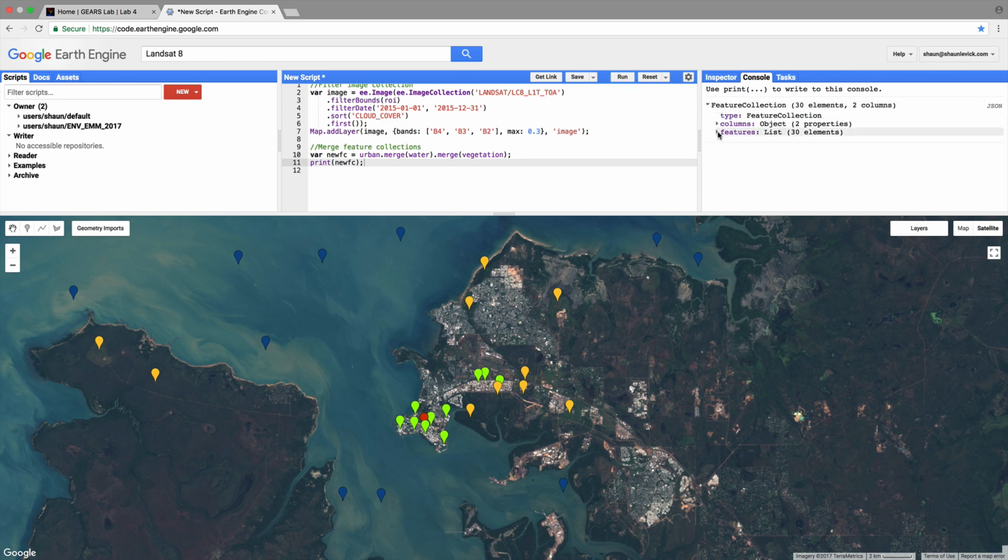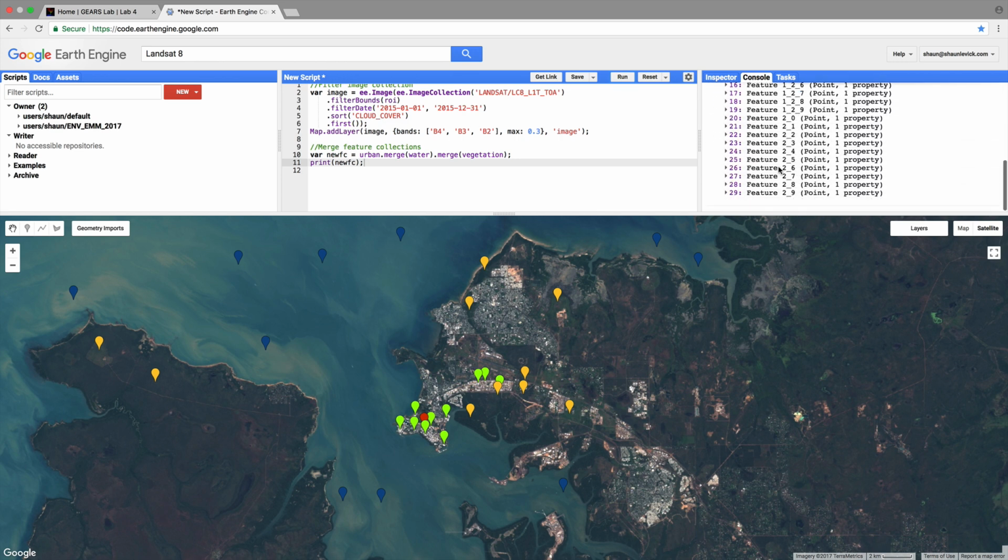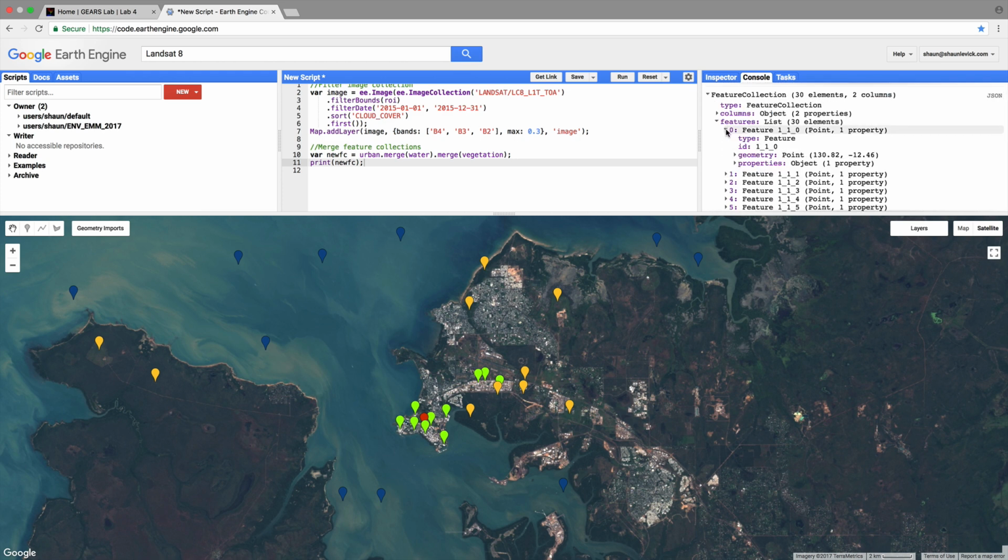If we have a look at our different features, we just know the land cover value that we've given them. They're identifiable by the numbers. So we've given 0s to urban, 1s to water, and 2s to vegetation.